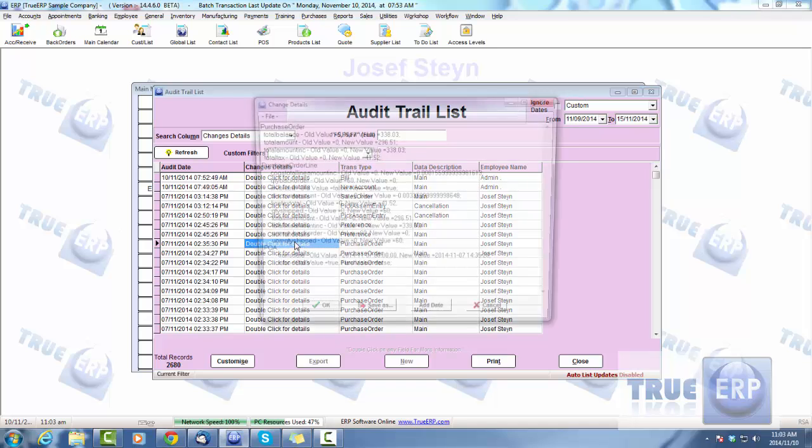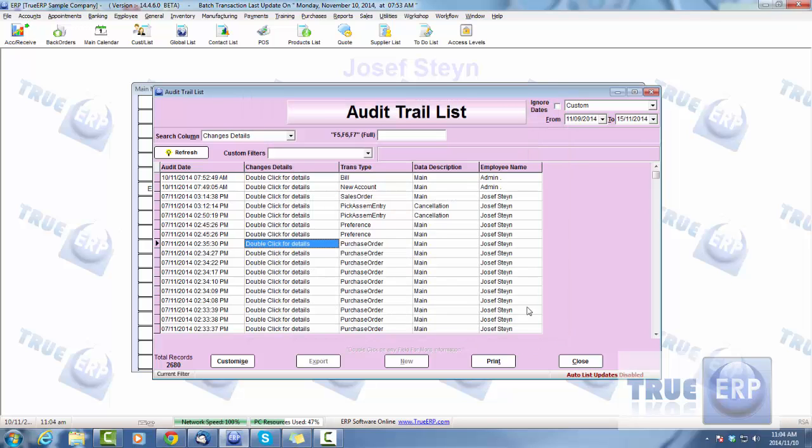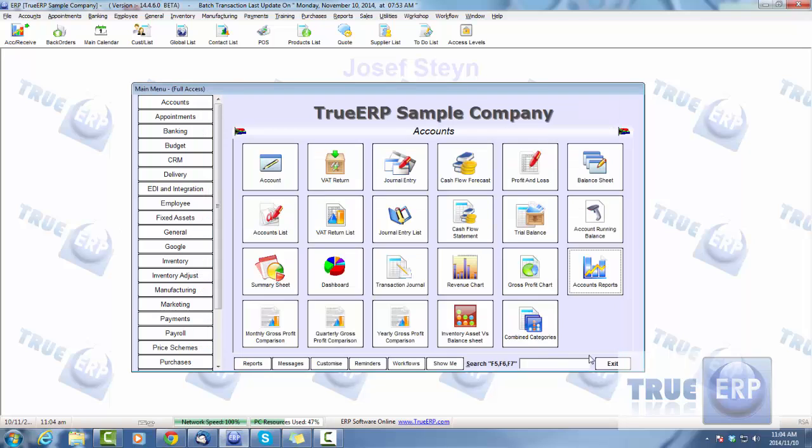We can see on this purchase order, and it will tell me what has happened within this purchase order, how it's calculated that. So we can see when was it done, the details that's around this, what type of transaction was it, and who was it done by. Again, you can search these via different date ranges. You can ignore dates or select the date range you want to view from, hit refresh and view that information. Jump back out of there.